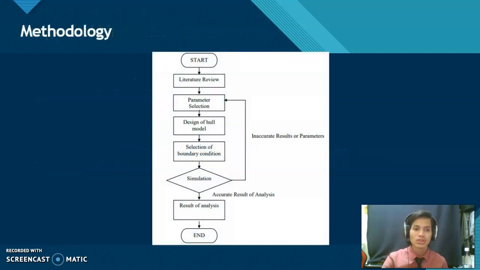So moving on to the methodology of this project. We will be starting from the literature review. In this literature review, we'll be gathering information or data that is required for this project through previous articles or journals that are related to our project. After the information or data has been gathered, we will be moving on to the parameter selections.